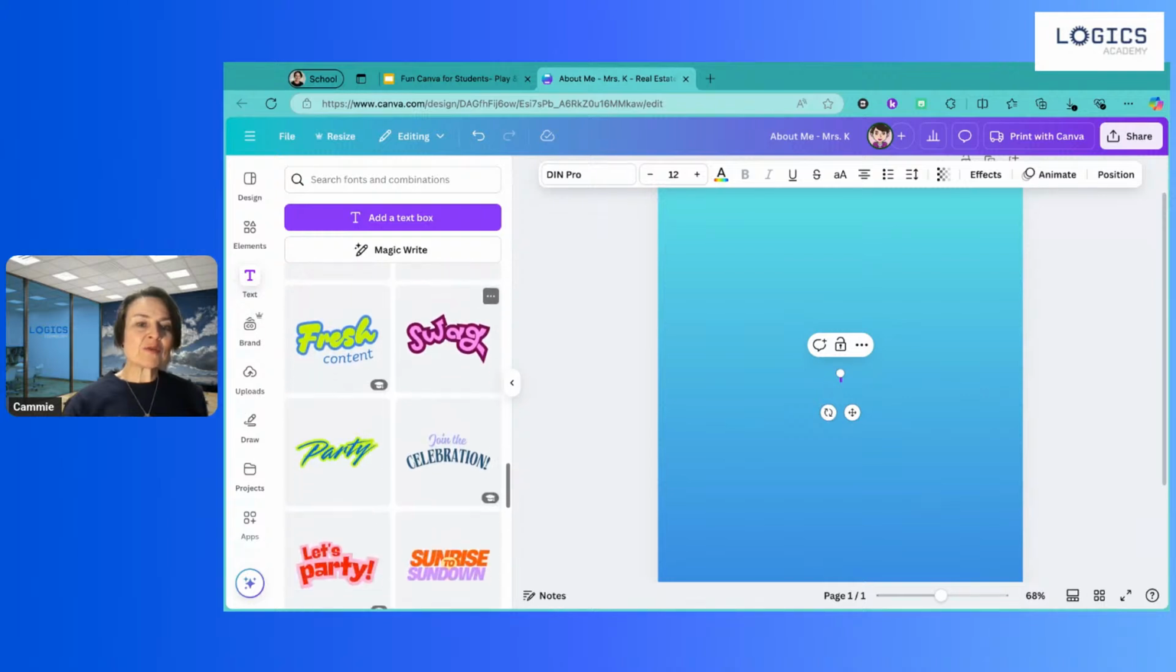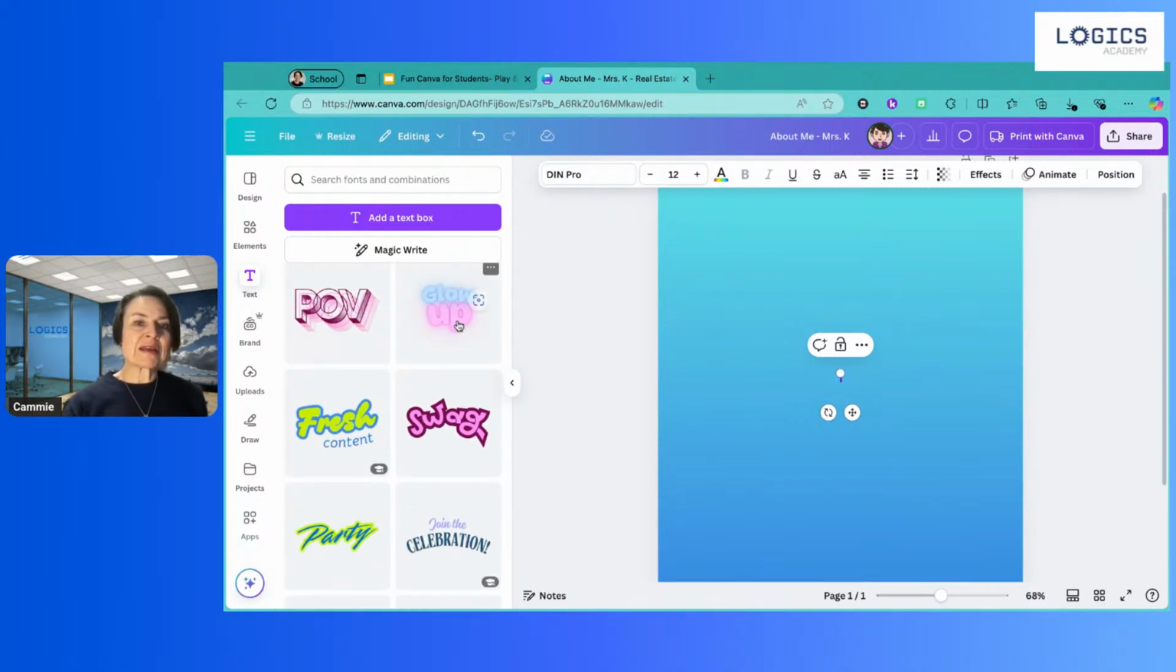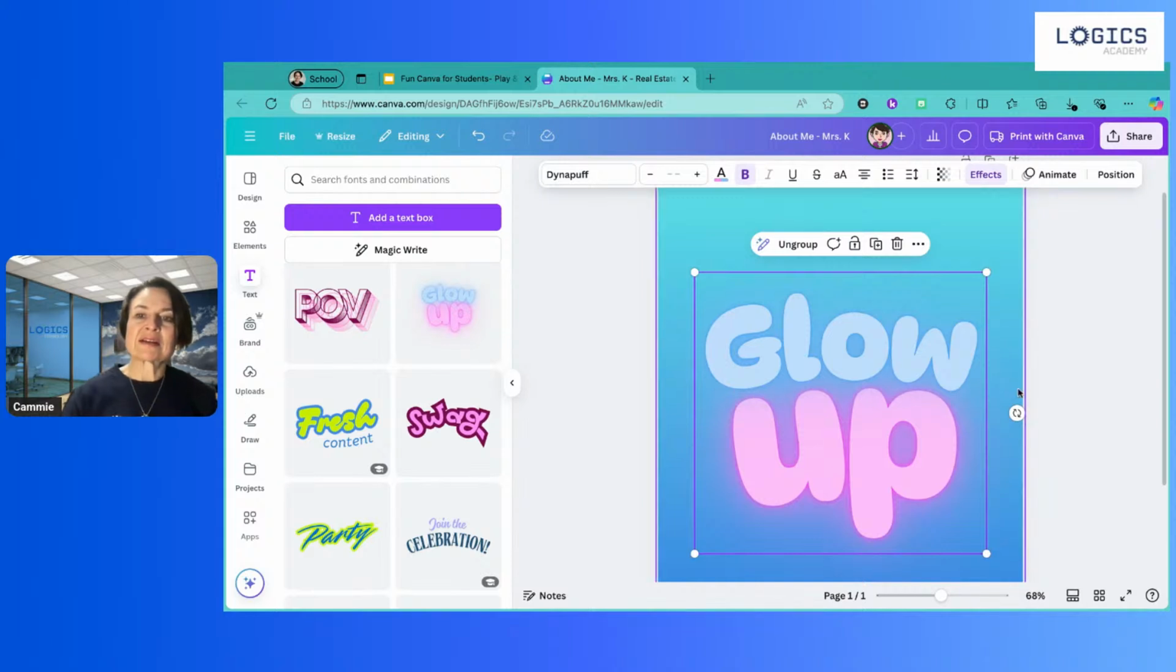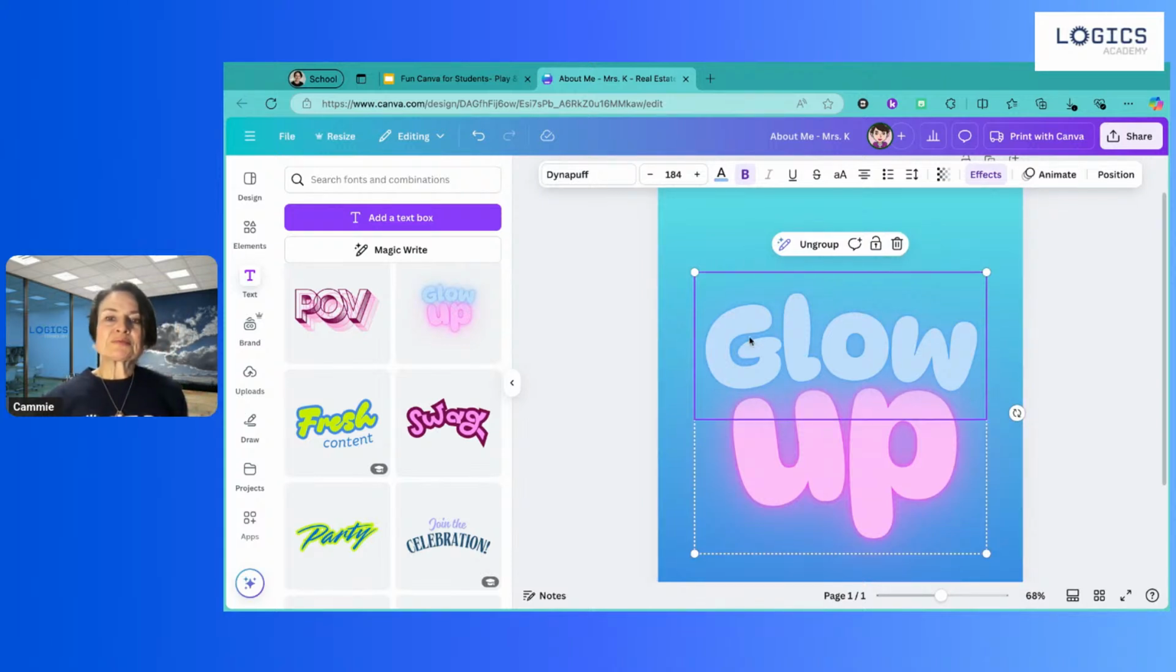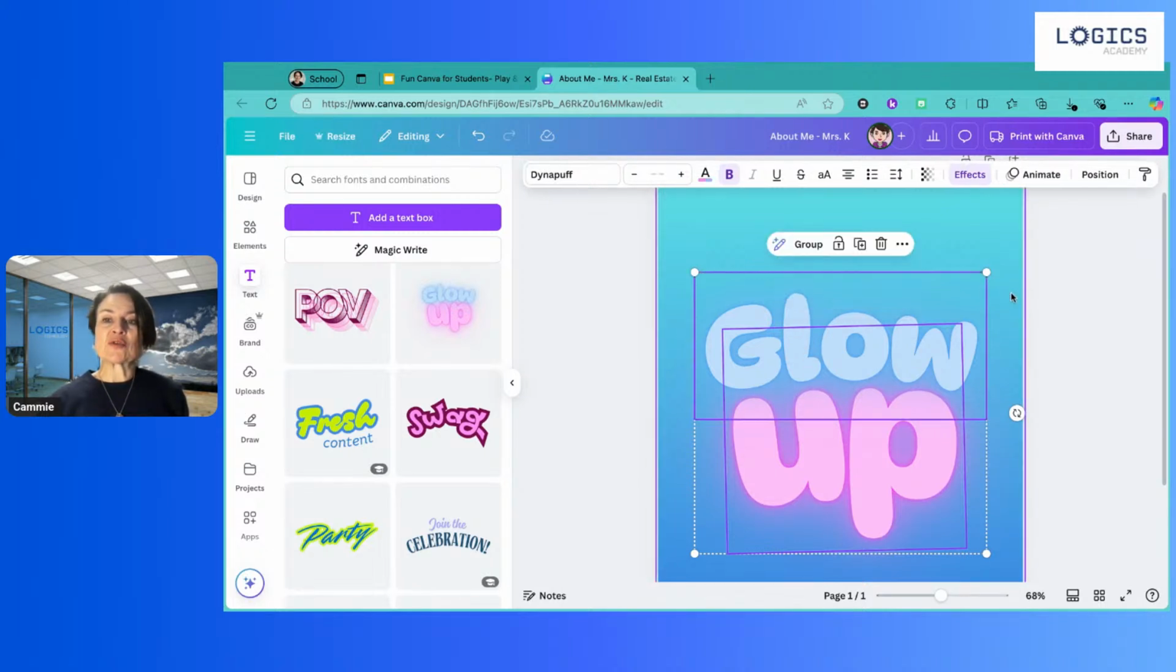And so I'm going to pick one. I kind of like this glowing one in this little font right here. Look at that. Okay. So I've got these two words, glow and up, and when I click on them, I can see they kind of do some different things. Now, I also see that they say ungroup. And so in this particular case, I don't need both words, and I don't need them necessarily together. I am going to ungroup them.